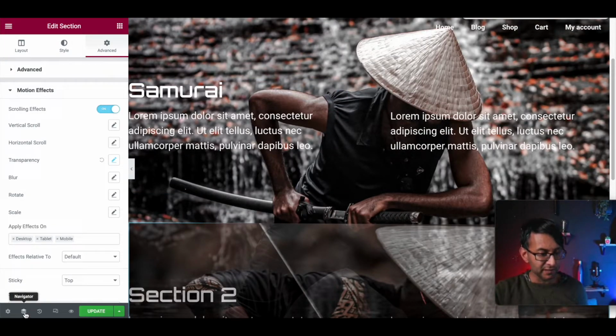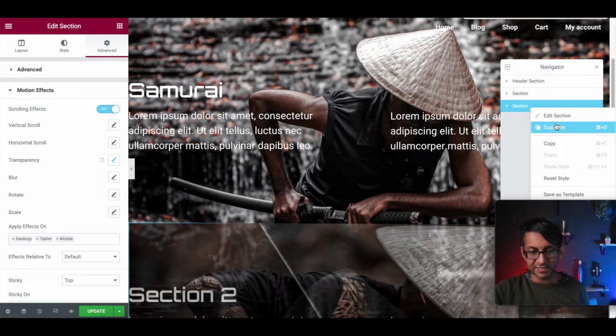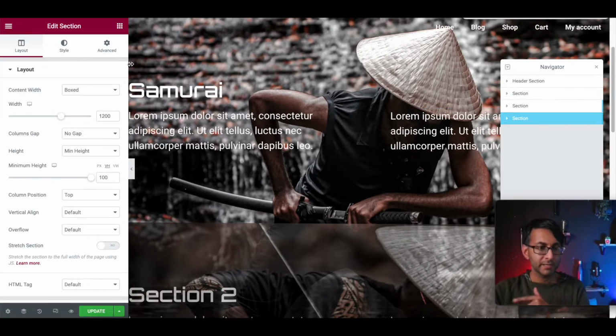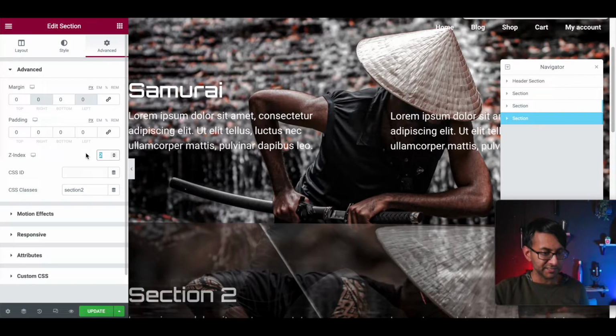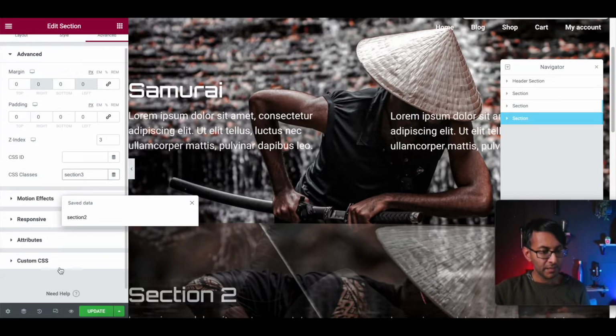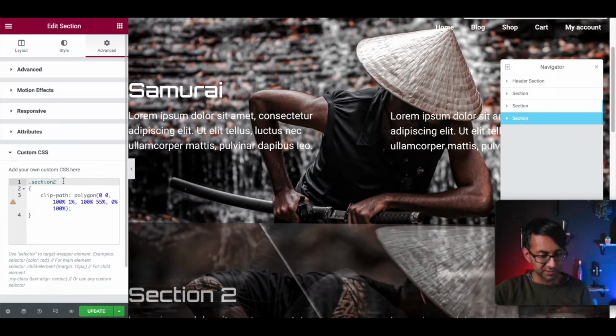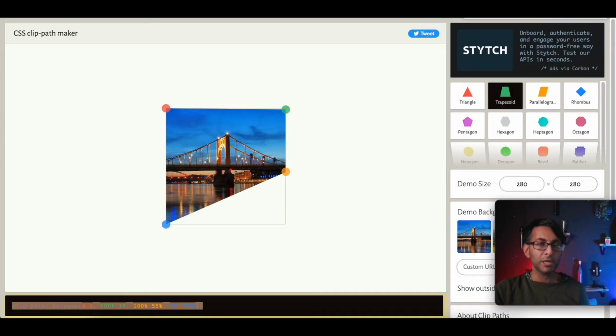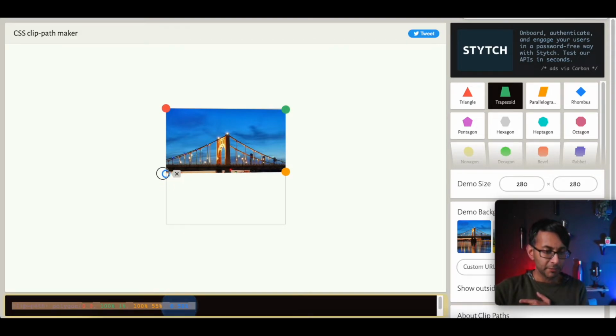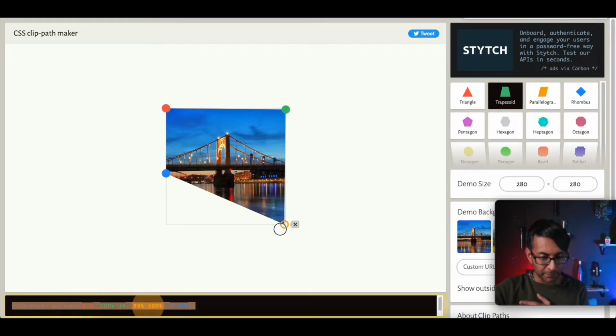Let's go further, right? Let's go to navigator. Let's now duplicate that one. Let's go to advanced. I'm now going to say the Z index is 3. I'm going to call this section 3. I'm going to go to custom CSS and put section 3. But I'm now going to go back to my clip path. I'm going to increase this, and I'm going to pop this one down.